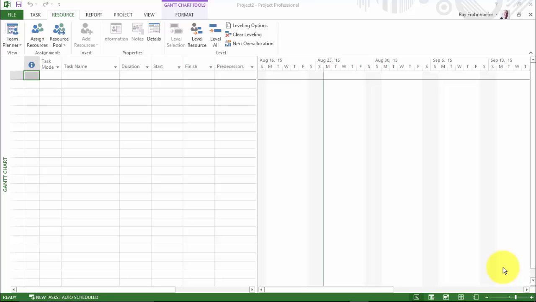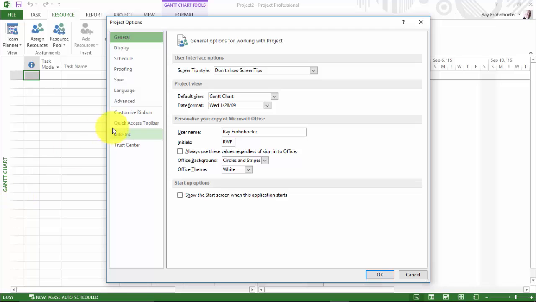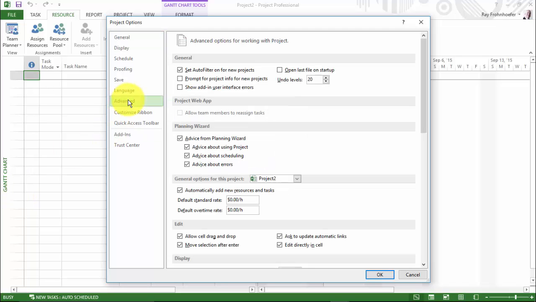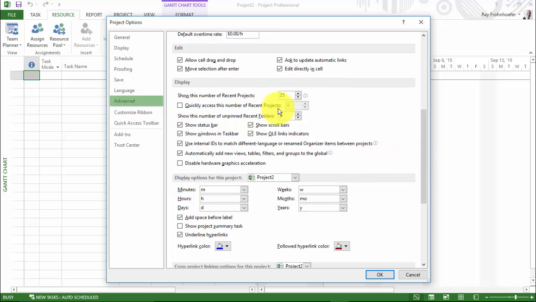In this navigation session, we're going to look at a couple of advanced options. To start, I'm going to go to the Backstage view again and go to Options. And this is where we'll find the advanced options. I'm going to scroll down just a little so the two areas we talked about in the slides will appear. And notice under Edit here, I have Allow Cell Drag and Drop. That's going to allow us to drag and drop things between cells in the table, the entry table for the Gantt chart.